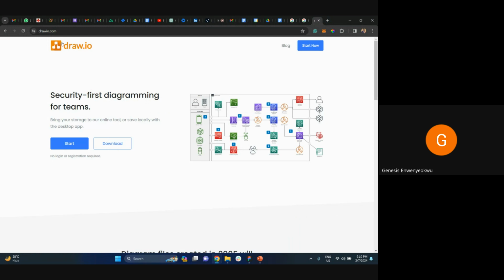It will give you this beautiful looking interface. Then you click on start. You can choose to download it so that you can have it on your device, on your laptop, or you use it off the web. So you're going to be using it off the web for the purpose of this class. I won't be going through the route of downloading. So you click on start.